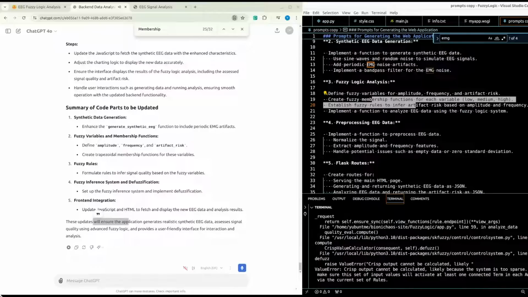2. Defining fuzzy variables and membership functions. Current focus. Define the fuzzy variables amplitude, frequency, and artifact risk, and create trapezoidal membership functions for each variable. Steps. Create trapezoidal membership functions for amplitude to categorize it as low, medium, and high. Similarly, define trapezoidal membership functions for frequency: slow, moderate, fast; and artifact risk: low, moderate, high.